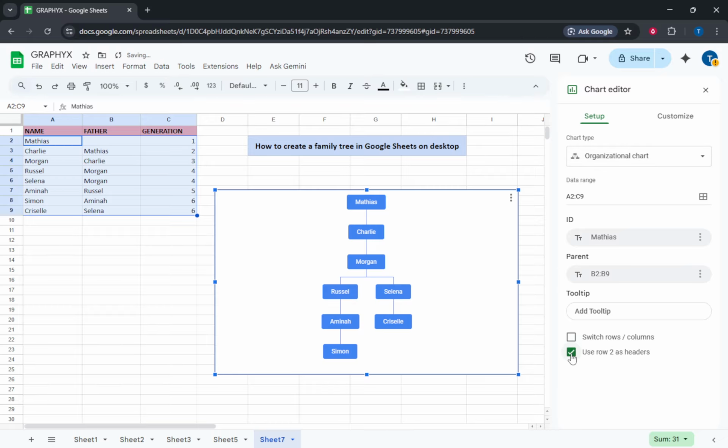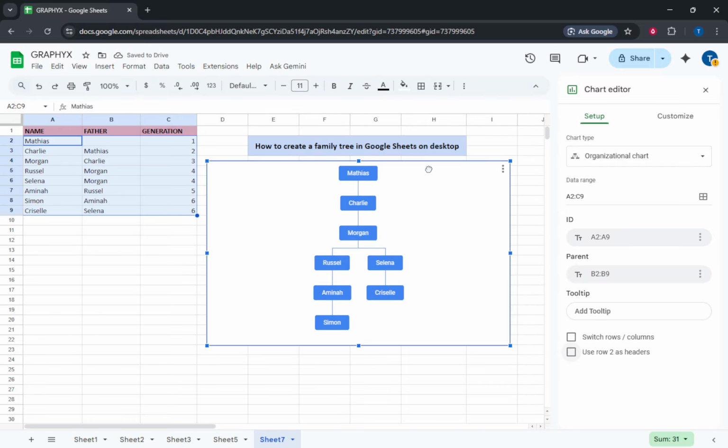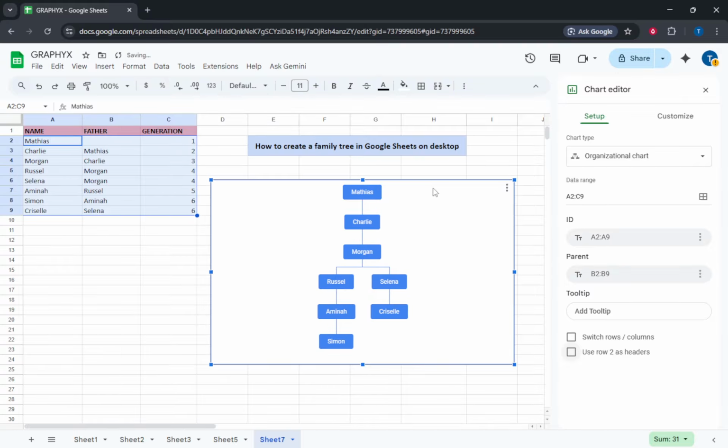You can also choose to enrich this chart by including extra info, such as birth dates or generation notes. For this, add a third column for tooltip data and input the additional information accordingly. When inserting the chart, select all three columns. This additional data will then be interactive. It'll display when you hover your cursor over a node in the chart.